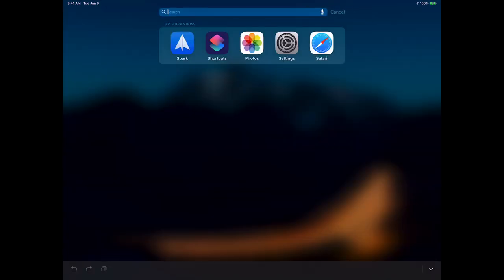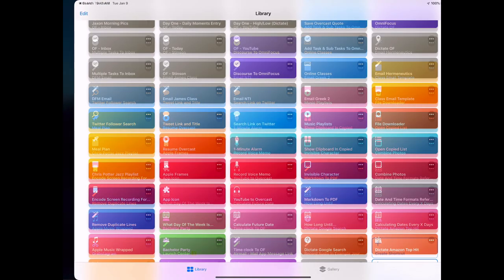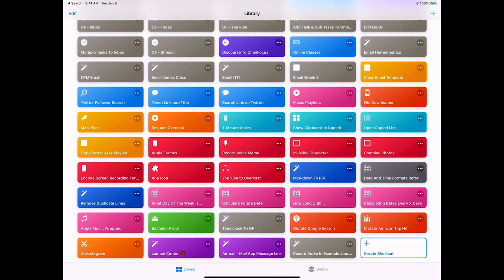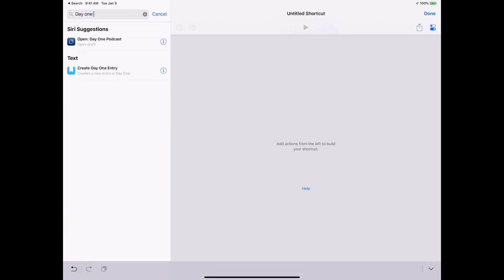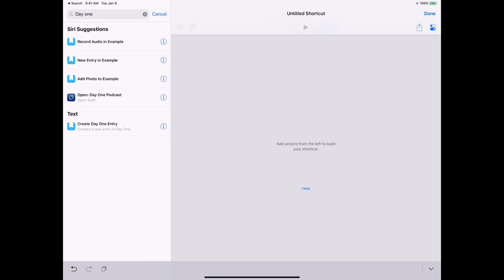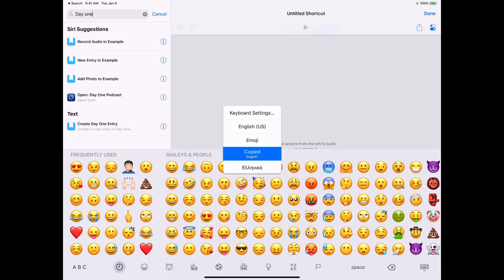Now the Shortcuts app, you can create shortcuts through Siri or whatever an app has donated certain things to the Shortcuts app. So if I type in Day One, you can see here at the top, there are Siri suggestions. And these are things that I have done recently that iOS has picked up on and that I can create a shortcut from.